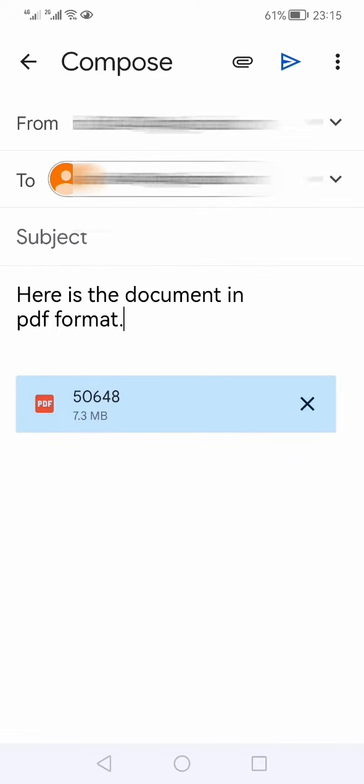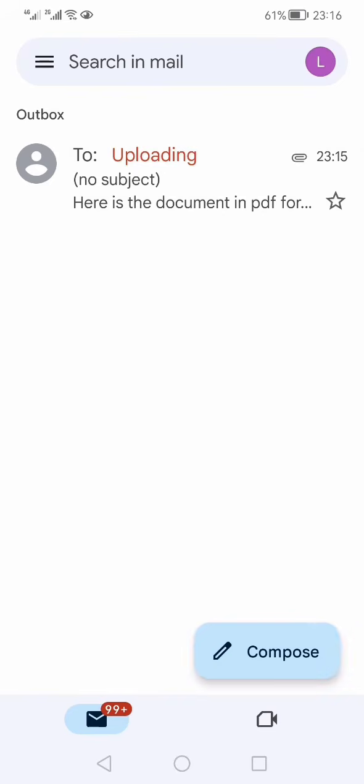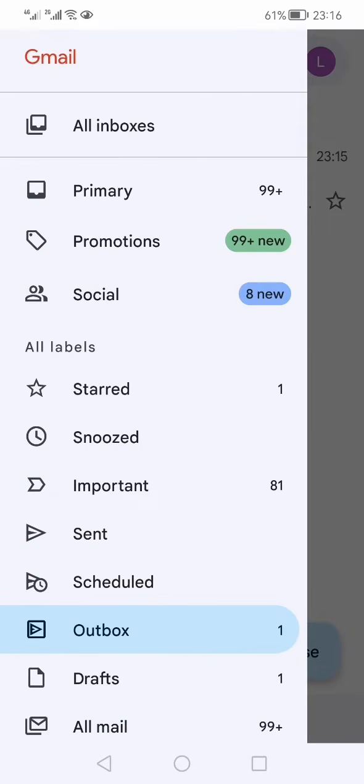Now you just need to press this send button and this mail will be sent. Let me just do it. You can see a message here that right now it is sending this email, and the email has been sent. We'll just verify that by seeing it in the sent items. So right now it is still uploading, but after the uploading is complete, this will be shown in the sent items instead of the outbox.